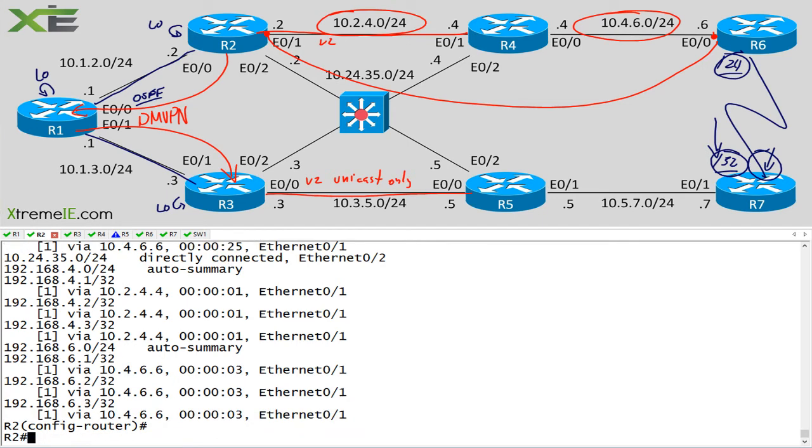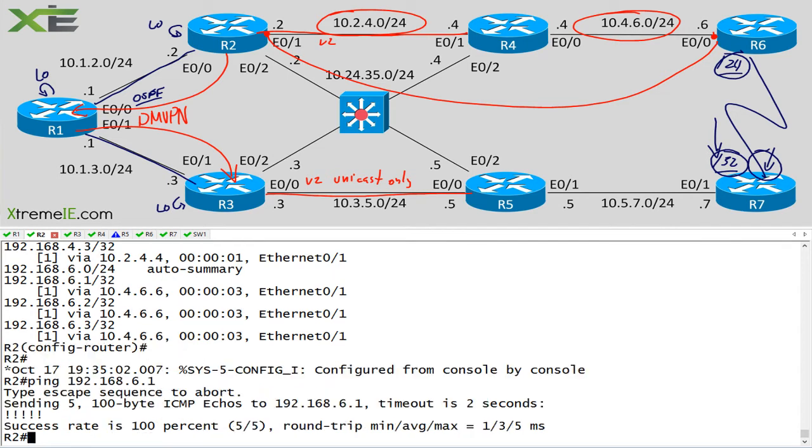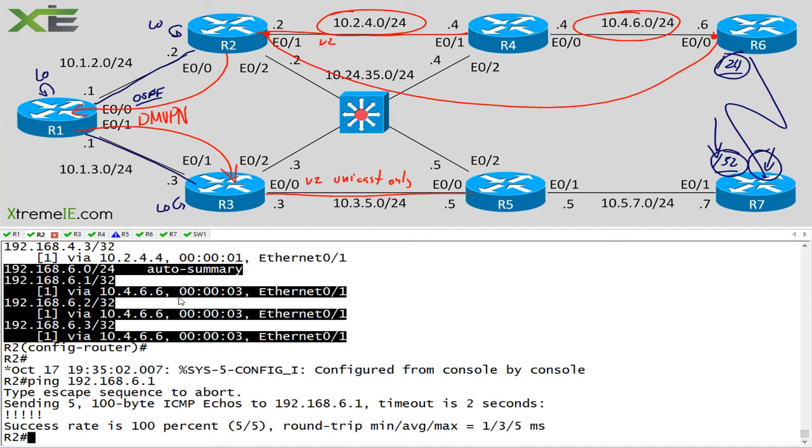Let's try to ping one of these guys just for kicks. Let's say ping 192.168.6.1, and we have reachability. So we didn't have to add any routes on router 4, so that's cool. So this works perfectly. Router 2 is able to get through router 4 to reach these loopback addresses of router 6, and he's getting these in via RIP.